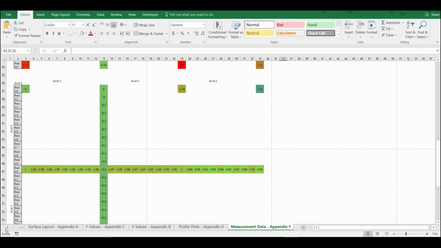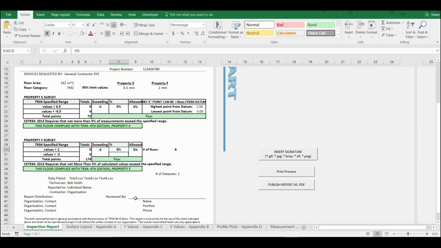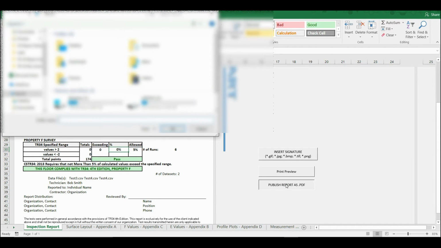Like we did previously, if you want to create a report out of this, you just need to publish it as a PDF, and now it's ready to send off to your customers. And that covers our TR34 report generator.